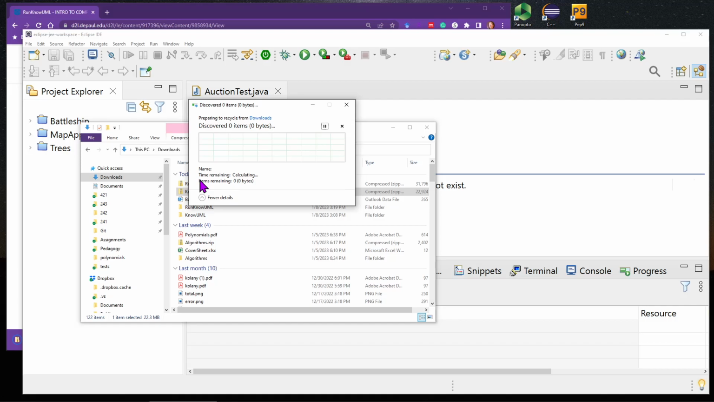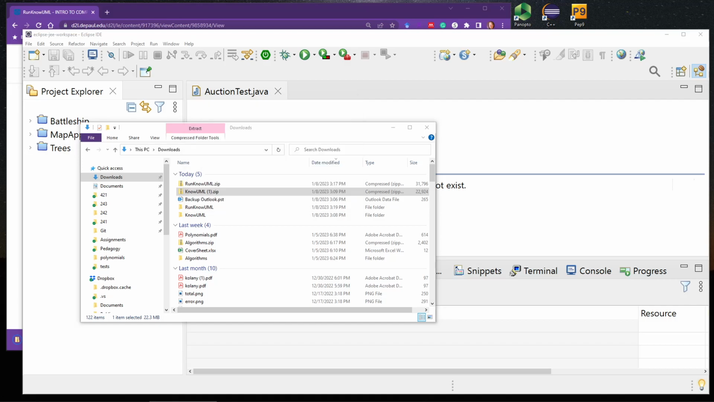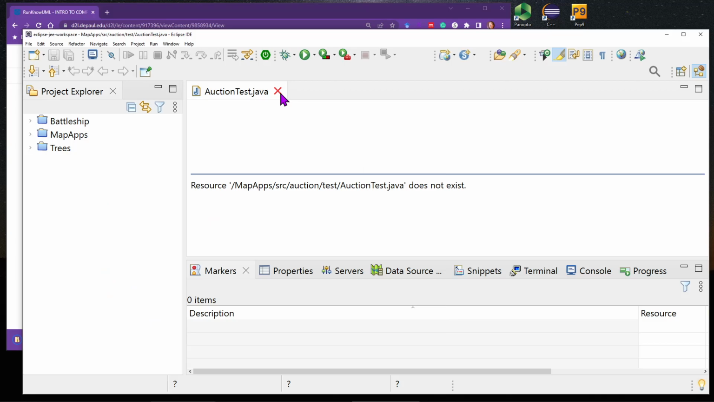Oops, I clicked on that. Now it's going to sit there and think about that. All right, but now I have Run KnowUML in a known location. Again, a better spot than downloads for you, but it's in a known location for you. So in Eclipse, I'm going to say open project from file system.